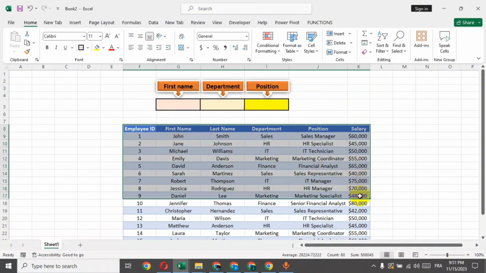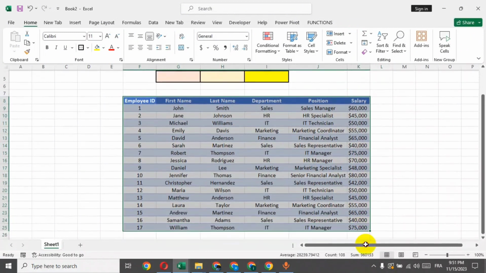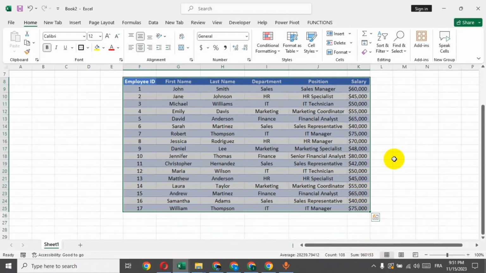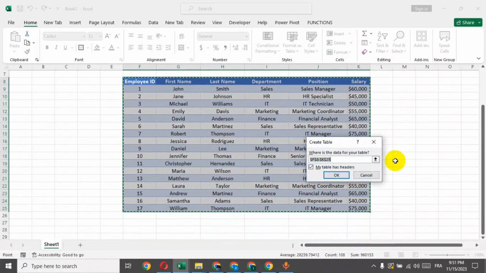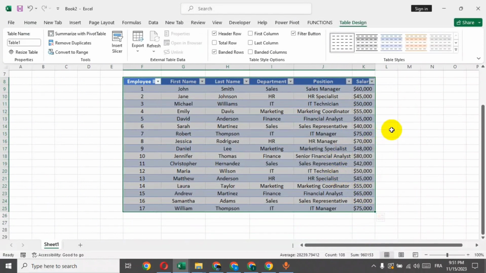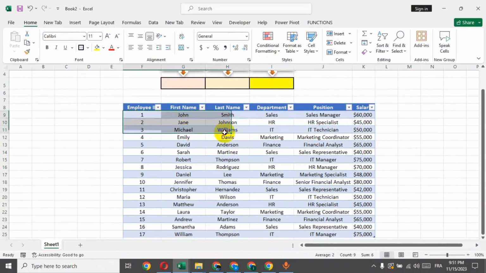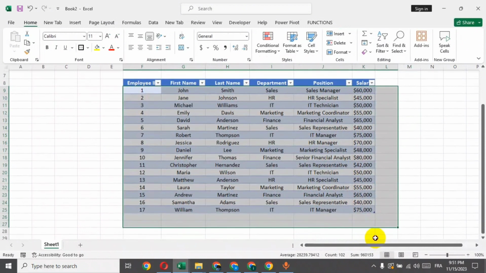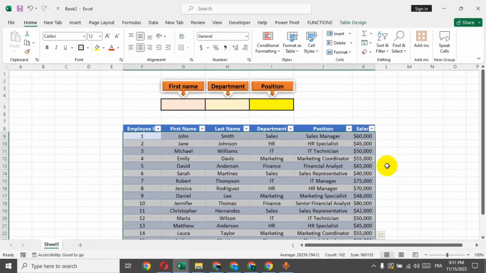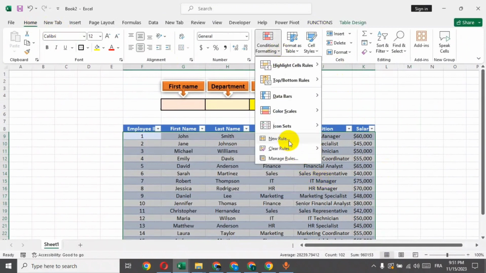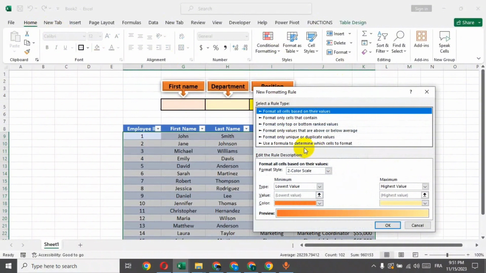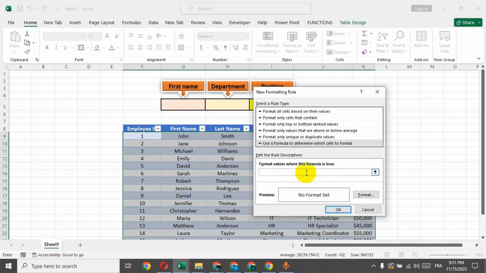So now select the table, press Ctrl T, then OK. Select again the table from here without headers. Then go to Home, Conditional Formatting, New Rule, and use a formula to determine which cells to format, and type this formula here.